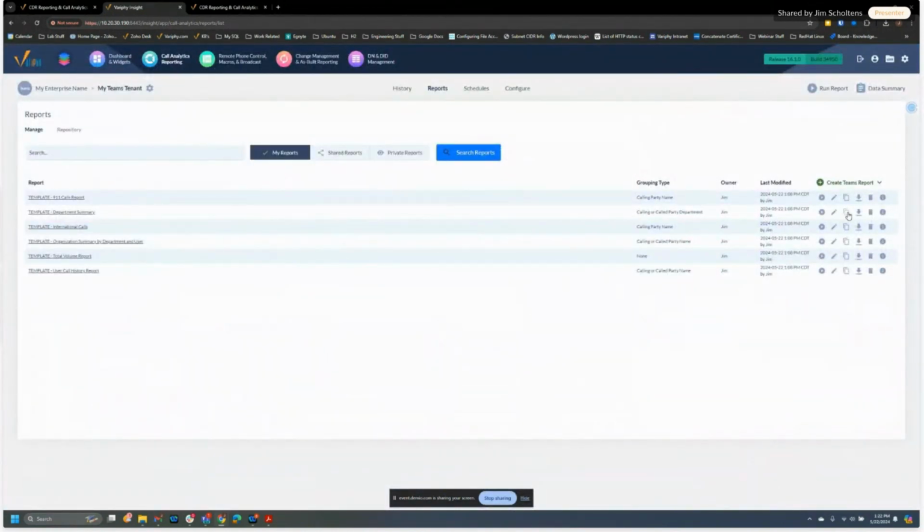Again, I mentioned copying the report. If you're going to keep the templates as they are, just make copies of them. This download button downloads a JSON file, which sometimes in troubleshooting, we ask you to send us the configuration of the report if we're troubleshooting something big. Just download this, send us that JSON. We can load it up in our labs. And obviously, delete.